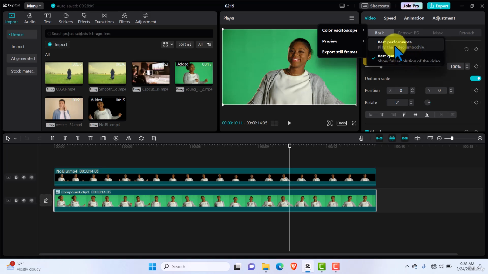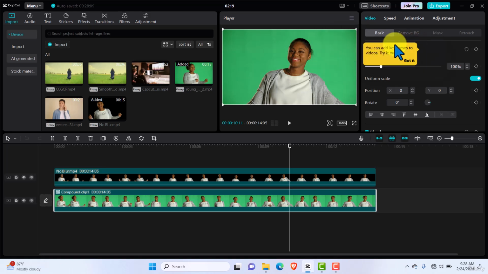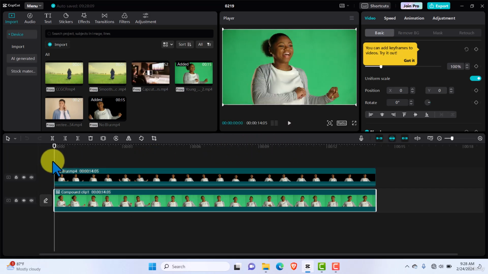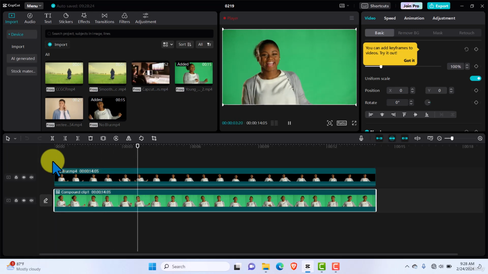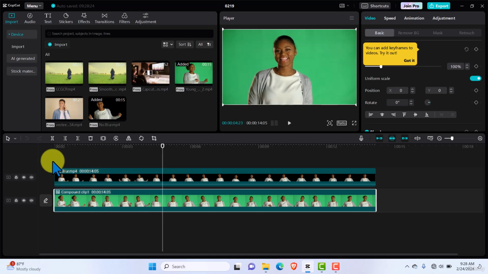So hit best performance. Once you hit best performance, now if we go back to the beginning of this clip, you're going to see it's going to move smoothly. Let's play that. So you see it's moving smoothly now. It's better. That's all you need to do. Now the next step is to close CapCut PC and restart it.